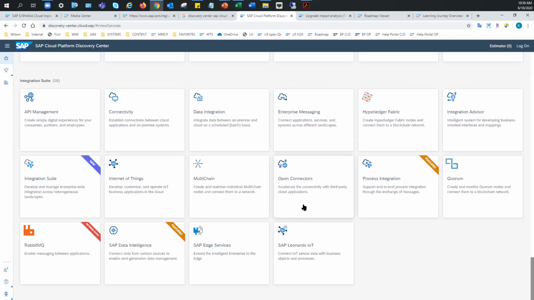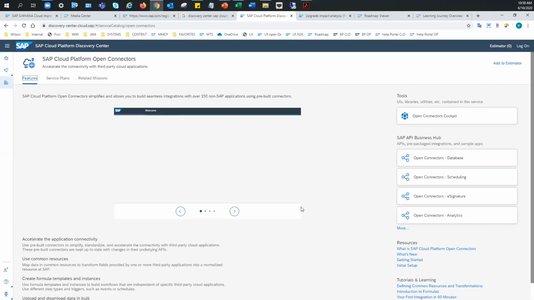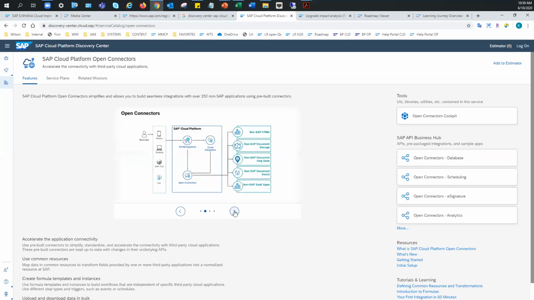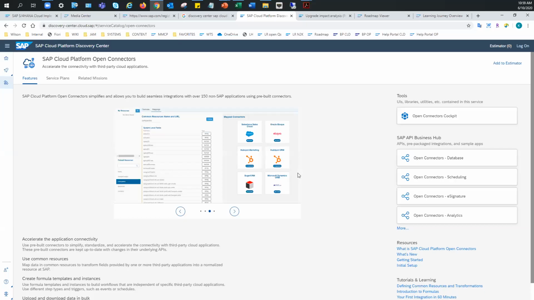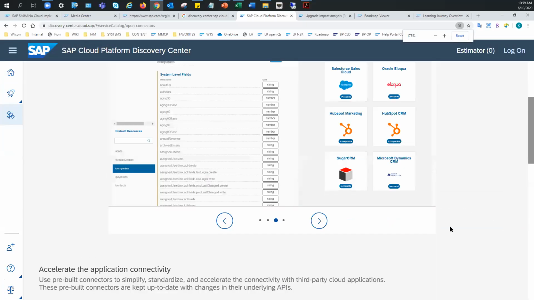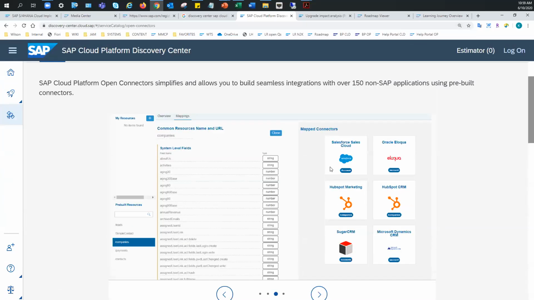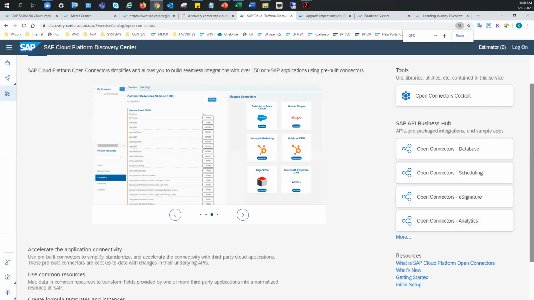Open Connectors are for accessing third-party non-SAP applications with these 150-plus pre-built connectors. There's a page here that gives you a little screenshot, just to give you an idea. There's 150, and constantly more being built of these. So connectors to third-party non-SAP, typically cloud solutions.